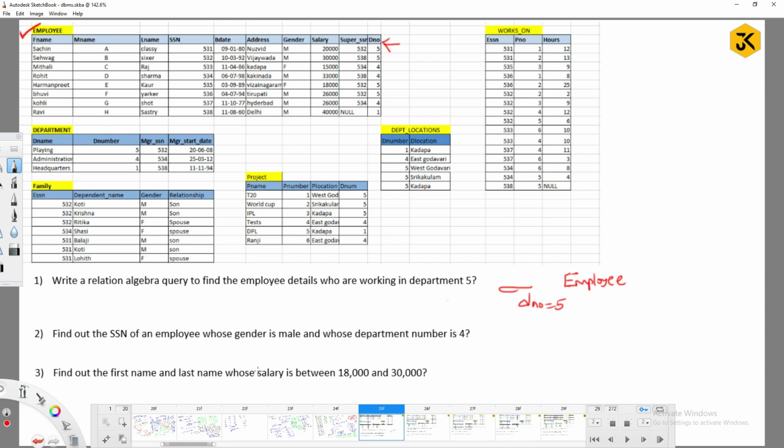Okay. Next one, find out the SSN of an employee whose gender is male and whose department number is 4. Can you solve it? Yes. Right. On the same table, you are going to have a gender. On the same table, you are going to have a department number. Right. So you can simply write select whose department number is 4 and gender equal to male, and which table? Employee table. That's it.